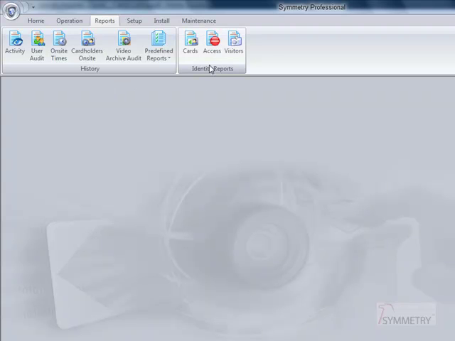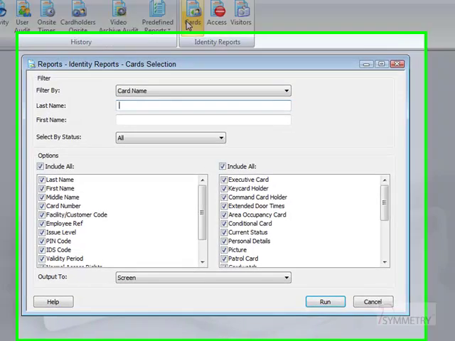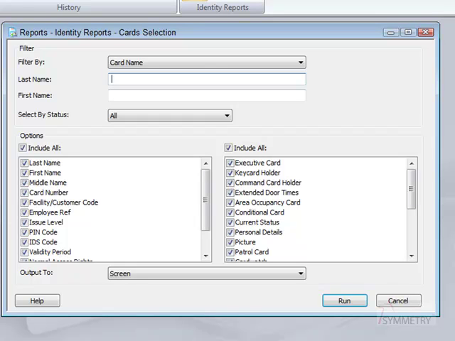From the Identity Report section, the Cards report lists the details of how cards have been configured in the Home Identity Card screen or the Home Identity Visitor screen.